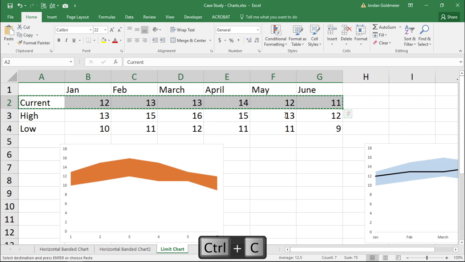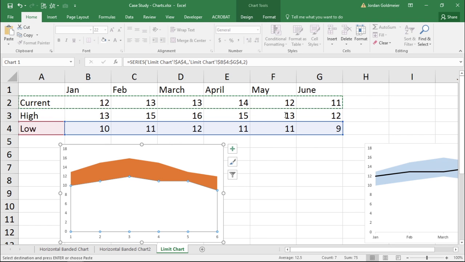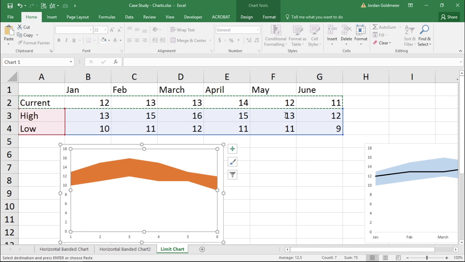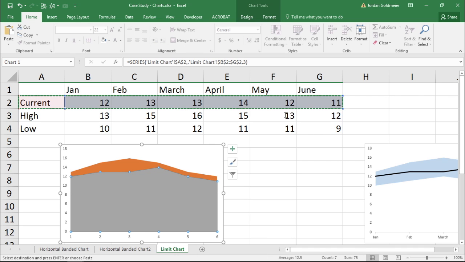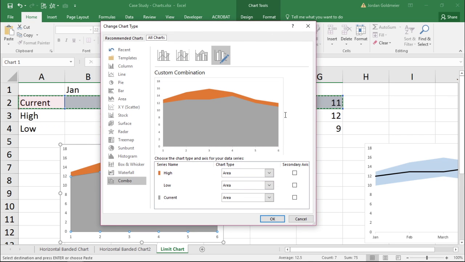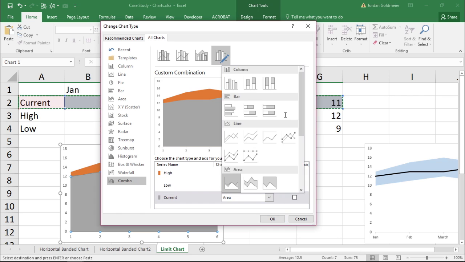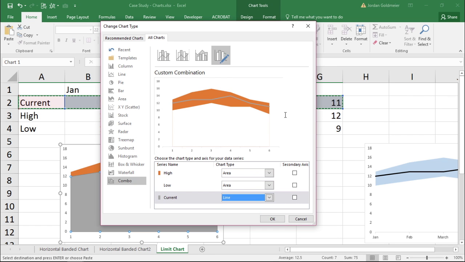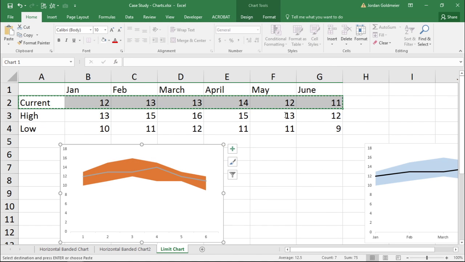The next thing I'm going to do is highlight Current. I'm going to hit Control-C to copy it. I'm going to go over to this plot area, making sure I've selected the plot area, and I'll hit Control-V to paste it. And this is actually the same problem as we had before. If I right-click it here and go to Change Series Chart Type, it's going to bring up this dialog box. Under Current, where it says Area, I'm going to do the same thing I did earlier, and I'll hit OK and select the line.